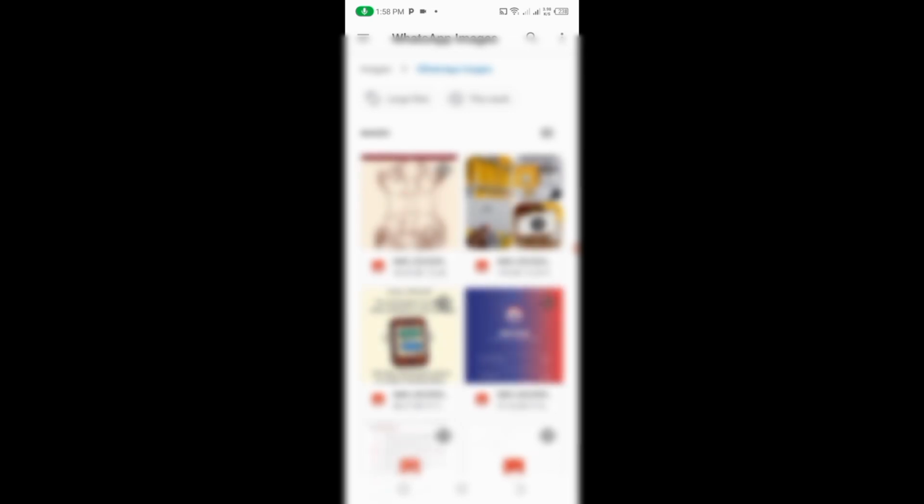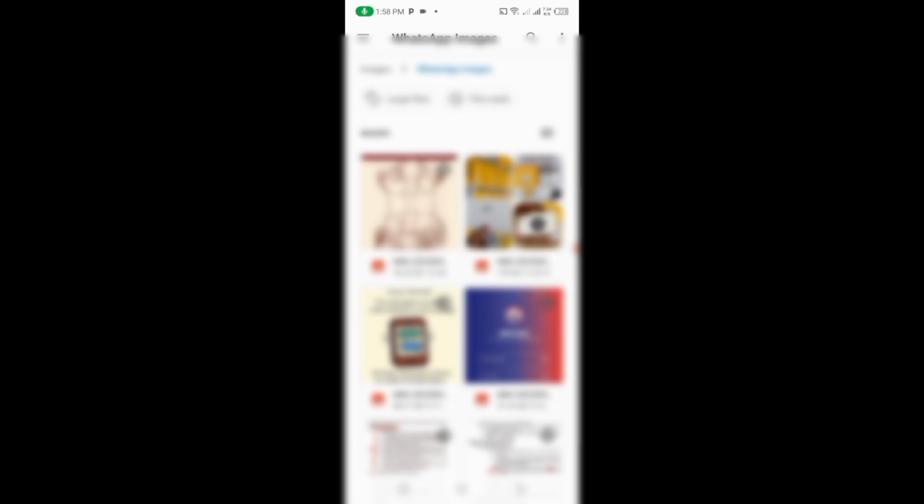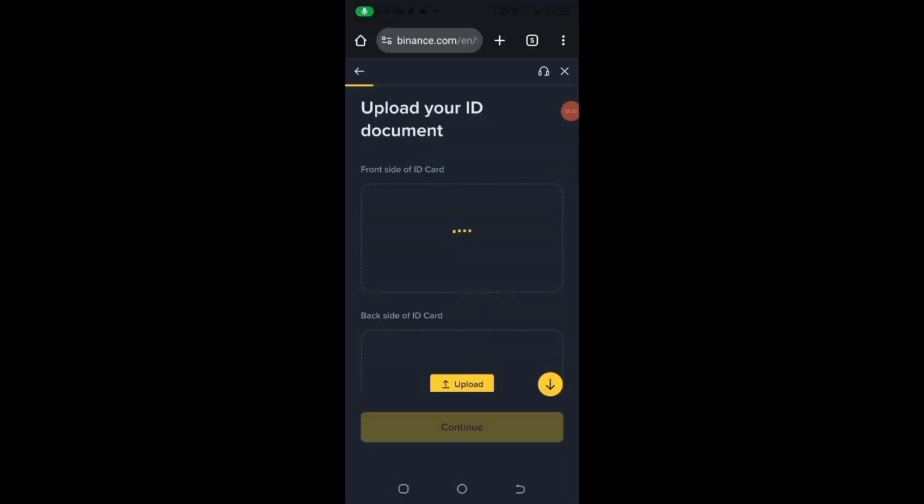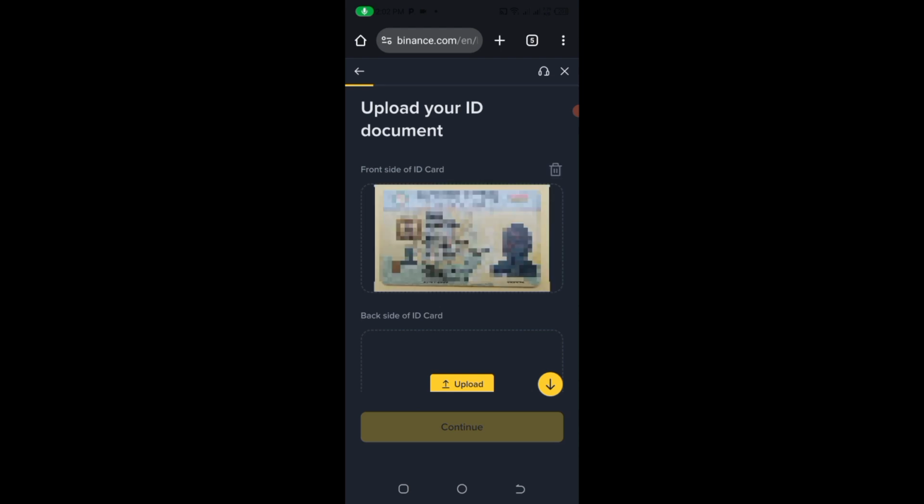At this point in time, I'm in my phone memory, the gallery, to access the photo of the Ghana card that I need to upload. So you just select the front page. Take note, you select the front page first, then when fully uploaded, you select the back page. You just allow the system to load up. Then when it's done, you go to the next.